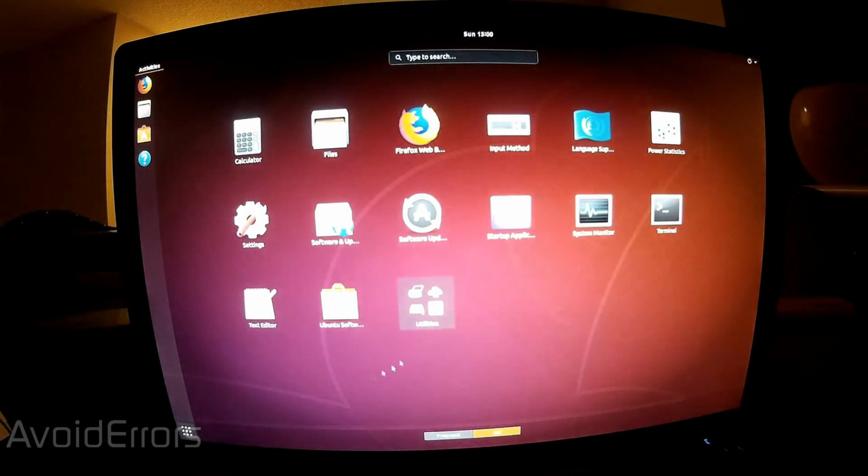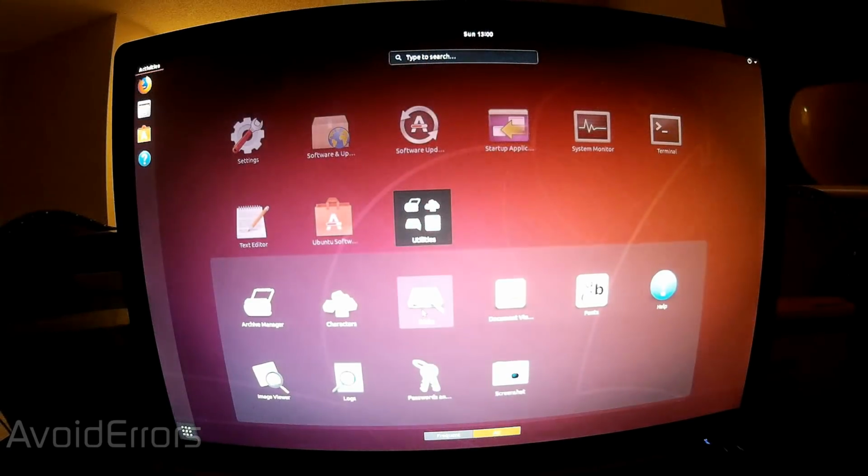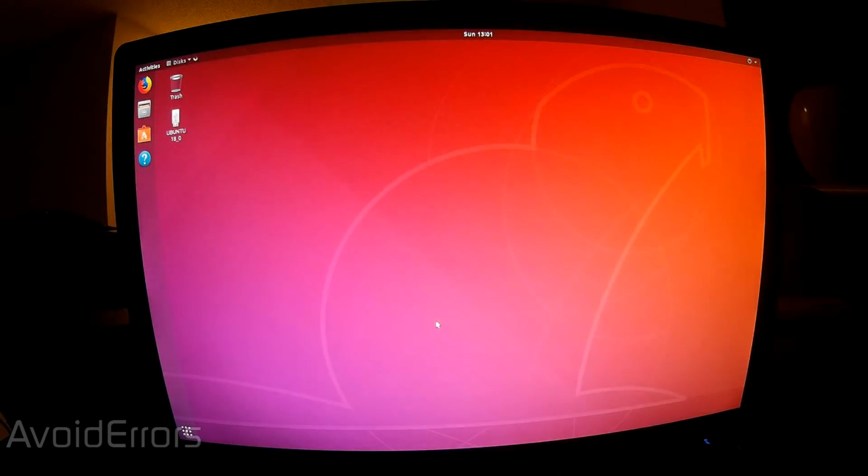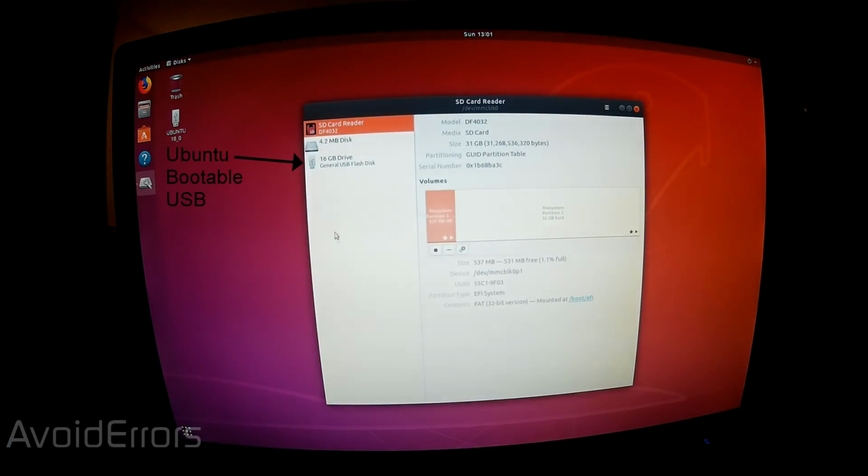Now, if I go to the real mini PC here, you'll notice that it's completely installed, and I go to disk, and you'll see that I'm using the 32 gigabyte SD card as my hard drive. And as you can see, this is the 15 gigabyte USB that I use to install Ubuntu.